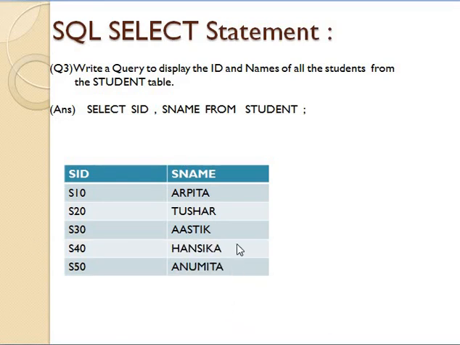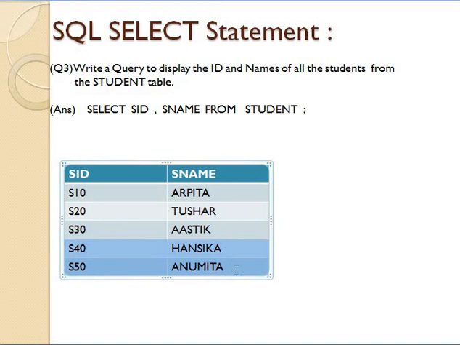Now let me include these two records of Hansika and Anumita. Now on including these two records, you have in total 5 records from this table student getting displayed, and the columns are SID and SName.